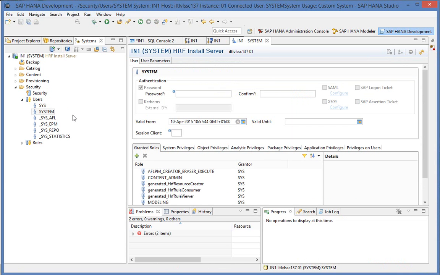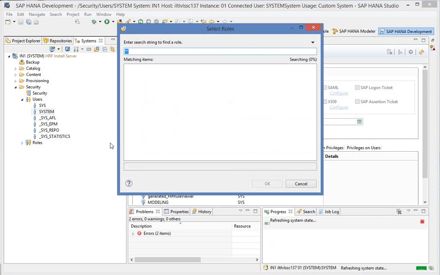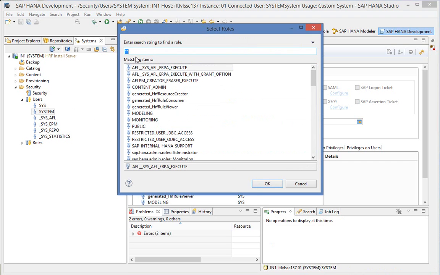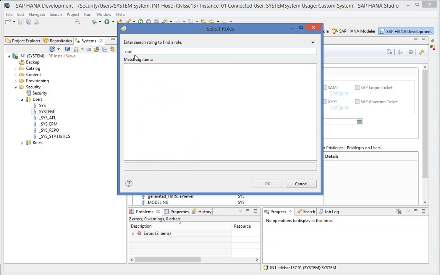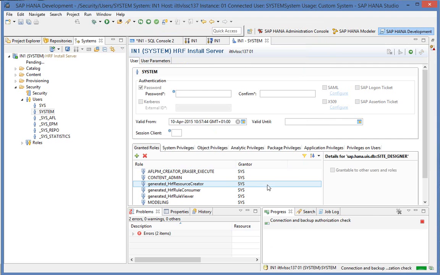The final stage of the install procedure is to enable a user to access the HRF Launchpad. I will demonstrate this for the system user, but you can add the roles and Launchpad access to your own selected users. In granted roles, I can now look for the Site Designer role. This privilege allows the user to work within the HRF Fiori Launchpad.